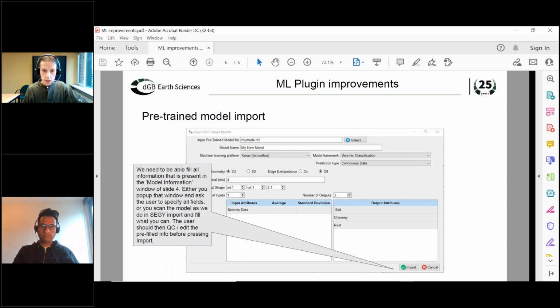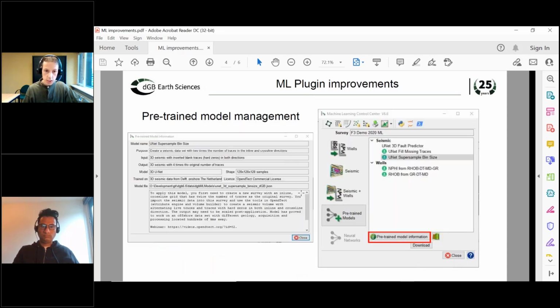Okay. So eventually we'll expand the scope of the import pre-trained model window and user interface in such a way that all the information you see here when a model is ready to be downloaded can be added. Okay. Yeah, perfect. Thanks, Arnaud.